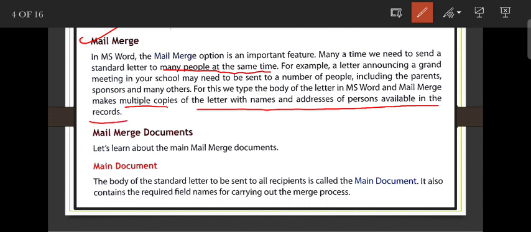So mainly we use mail merge to send a single letter to multiple people. To send a letter to multiple people, we use the mail merge feature in MS Word. A mail merge document has 3 main components.